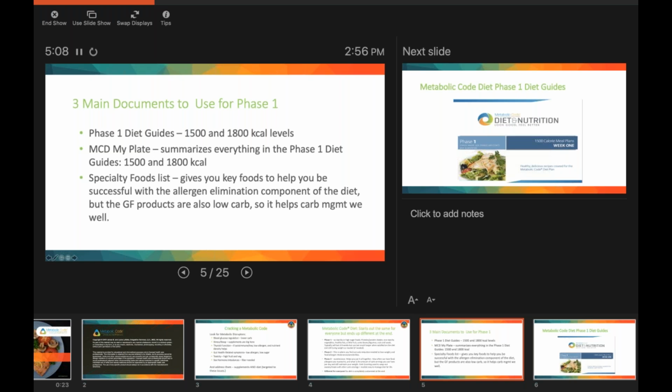We have the Metabolic Code My Plate document, which really is just a summary of this document here. It kind of shows you in a quicker, easier format how to put everything together so you know how to eat. And then the specialty foods list is super important for helping you implement phase one, because it shows you the foods that you can use in place of things like regular bread, in place of cheese, in place of soy sauce, so that you don't have to go out and look and try and find all these foods yourself. We've done all the legwork for you.